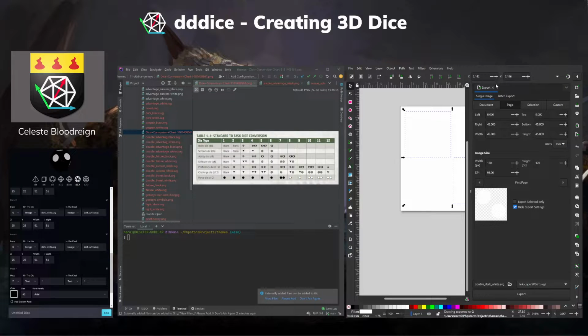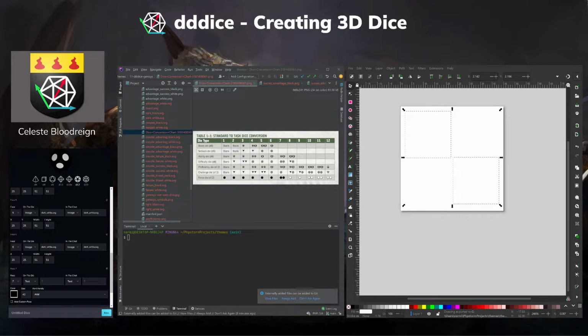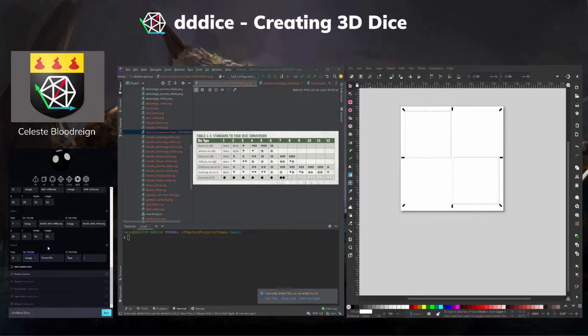Okay. Hide the export menu and let's go back to our die editor. Okay, so for base 7 we need double dark. Double dark. Double light. Double dark white. Okay. To the dark white. Okay. Now onto the light side of the force.